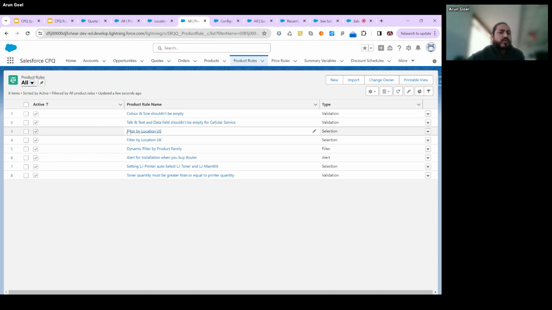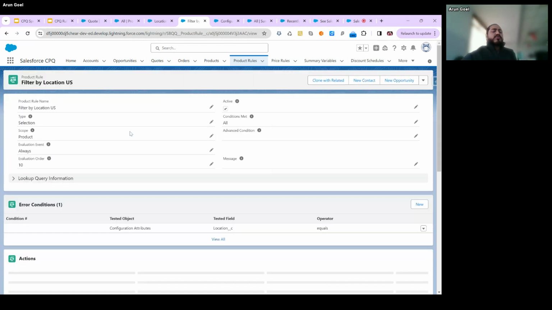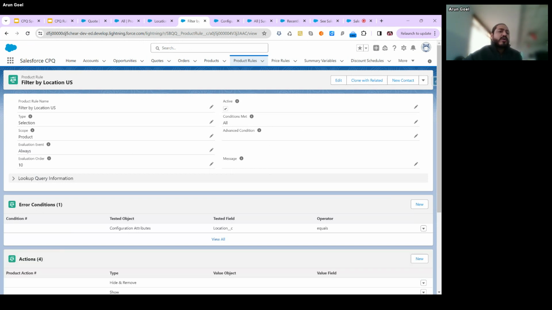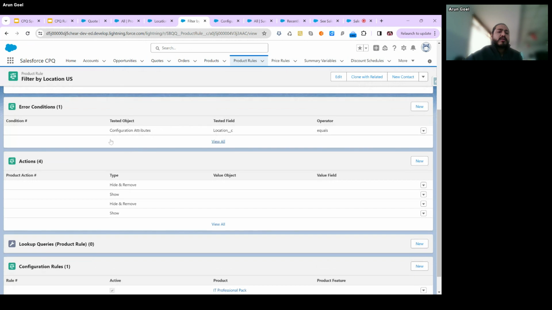So if I showcase this to you, I have created two product rules, guys. Okay, so you can notice filter by location US. This is the first, and I'm keeping the type equal to selection, and again the scope is product because we are on a configuration page. Evaluation event is always, and condition met equal to all. Right now, coming back to the error condition.